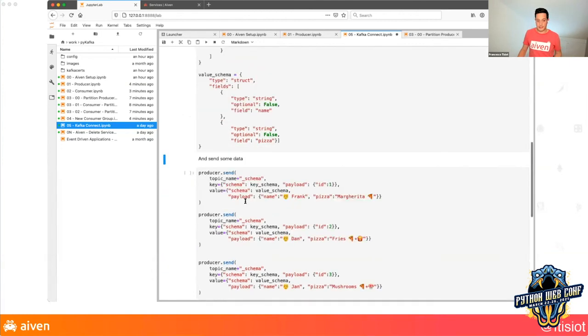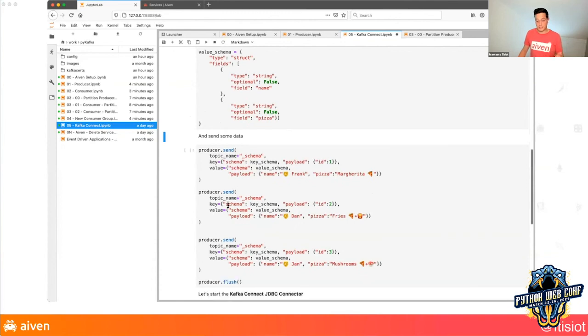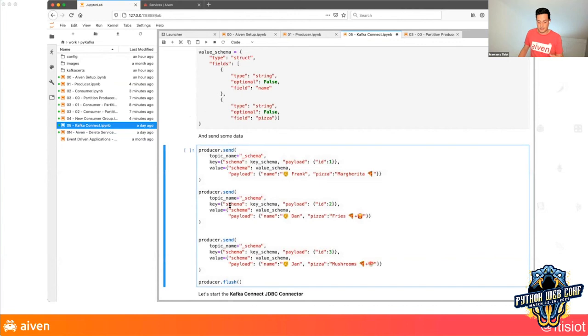Now we can send the data, and as I said, I'm sending to Kafka both the schema and the payload. So I'm sending the key schema and the payload, id equal to 1. The same for the value schema: it's a value schema, and the payload is Frank ordering a margarita. Then we will have Dan ordering pizza with fries and Jan ordering pizza with mushrooms.